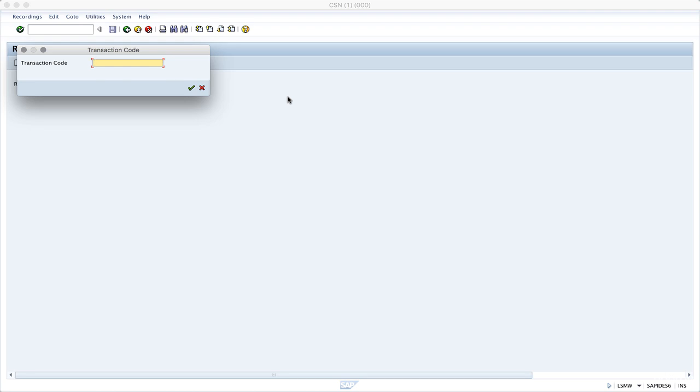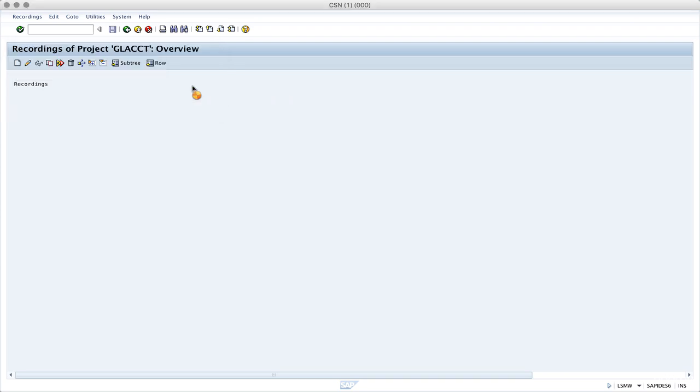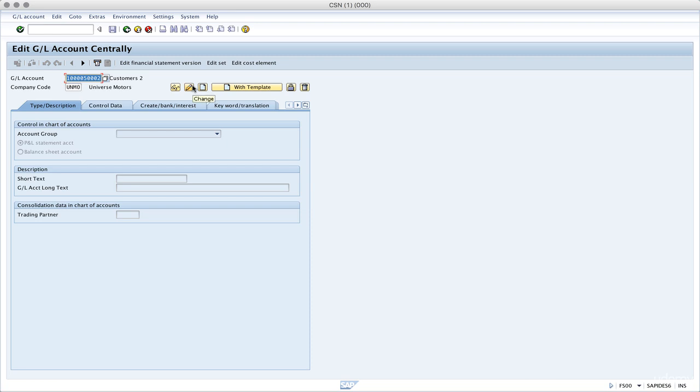Then it will ask us for our transaction code. Here is where we input the transaction that we are going to create, in a way that we can upload a large amount of records. In this case, because we want to create a general ledger account, we're going to use the FS00 transaction, and we click continue. And it will take us to the edit general ledger account centrally.